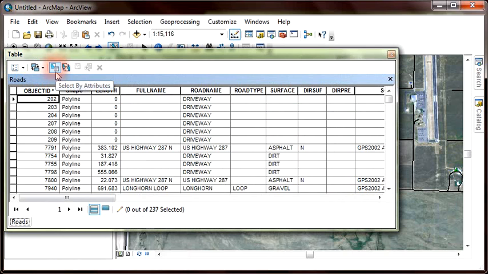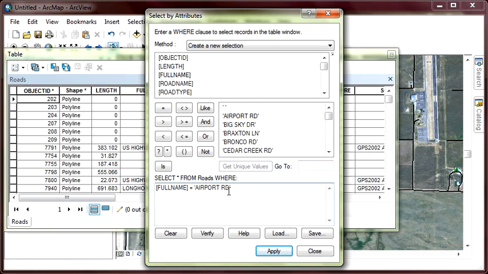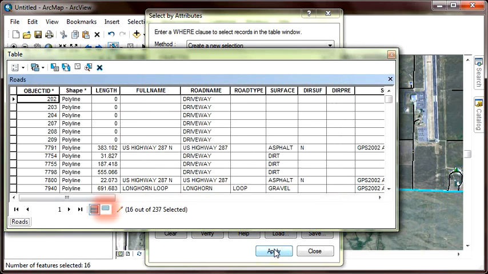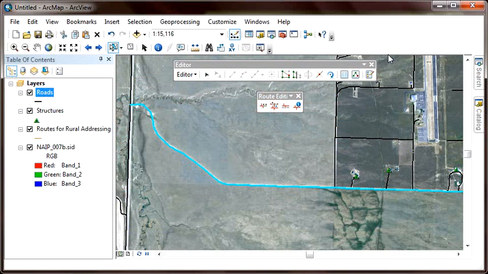Let's build a simple where clause to select records in this table, where the full name is equal to, we'll click Get Unique Values, and then select Airport Road. After applying these changes and instructing the table view to show only those selected records, we observe that 16 records have been selected. The linear features, shown in cyan, are selected as well.